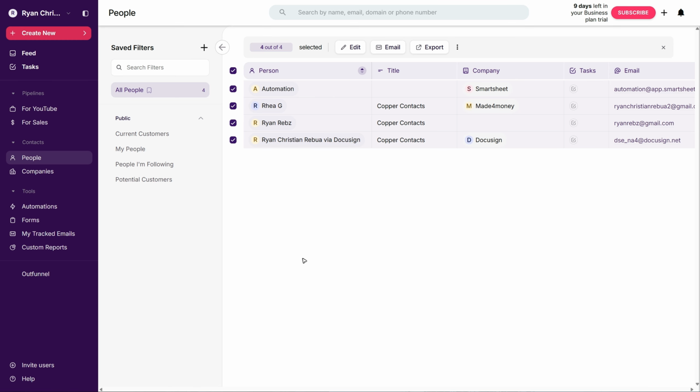And there you have it. That is how you send bulk emails in Copper CRM.